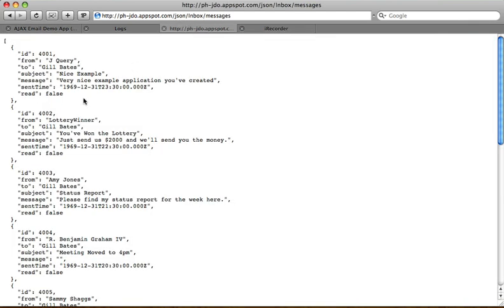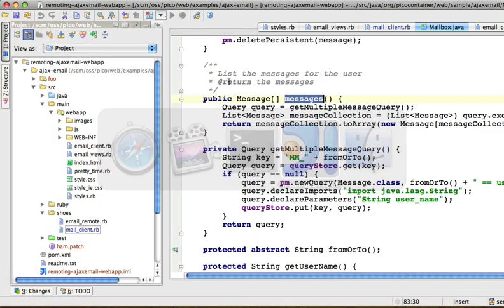So the initial request to populate that list view is going to send off a very simple URL for the currently logged in user, and it's going to get back a JSON array of messages, and this is us looking at that. Now, the code that handles this in Java is pretty simple too. There's a POJO, there's a messages method.